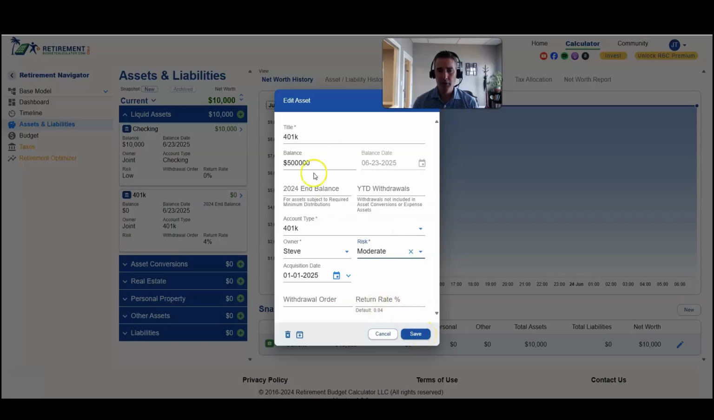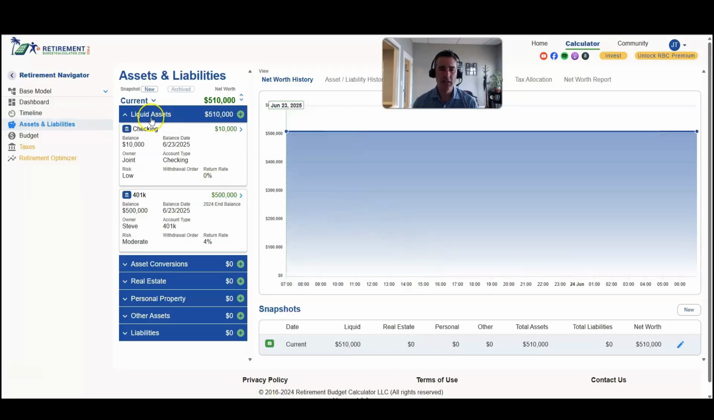A couple other things I'll show you while we're here. If you ever need to delete an asset, you can just come here to delete an item. If you want to archive an item, so you don't want it to show up anymore, but you want to keep track that it was there at one time, you can archive items right here. So we're going to hit save. So now you can see their liquid assets are $510,000.